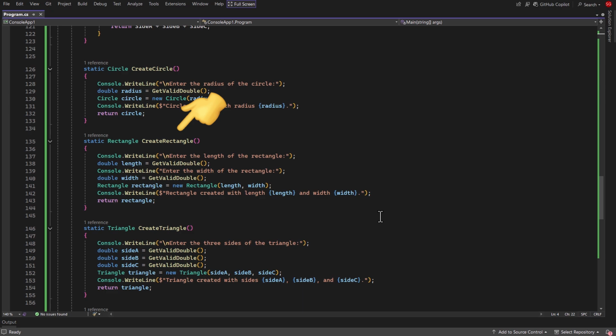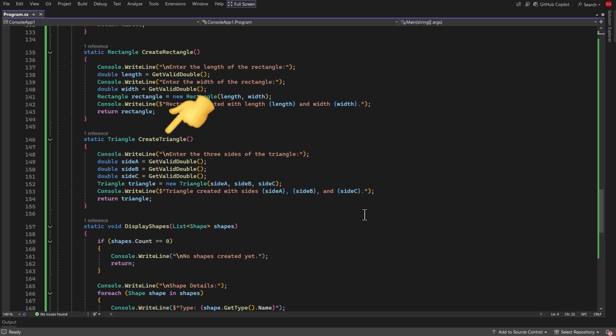Next, I created create rectangle method of rectangle class type. Inside it, I asked for the length and width of the rectangle using getValidDouble method. Then I created the object of rectangle class and passed length and width to it. Then I printed the length and width and also returned the rectangle object. Next, I created create triangle method of triangle class type. Inside it, I asked for the three sides of the triangle using getValidDouble method and stored each input value in a separate variable. Then I created the object of triangle class and passed these variables to it. Then I printed each variable and also returned the triangle object.